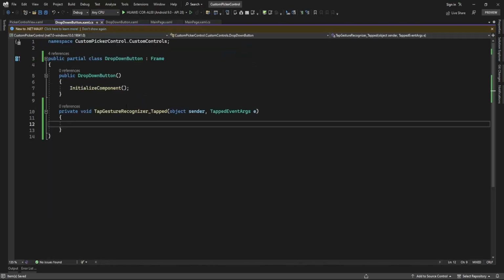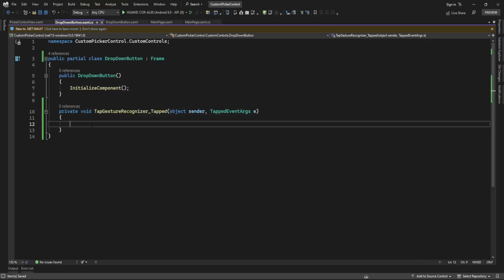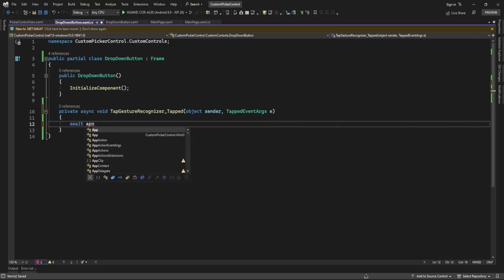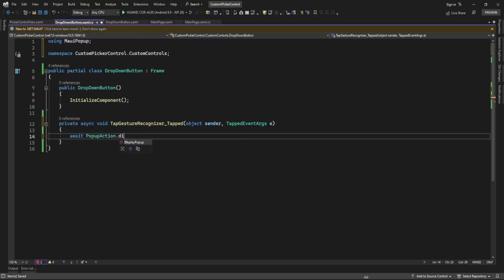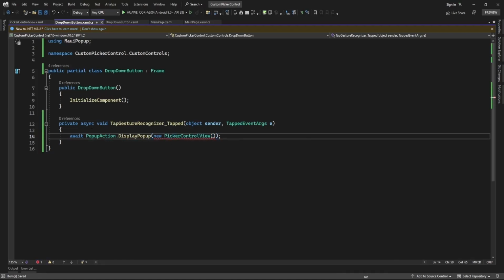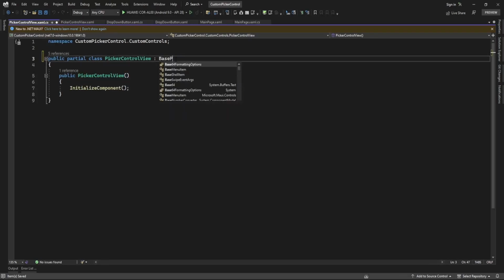Okay, now here on the click of this tap gesture of the drop down button, I can just display the page like this, popup action dot display popup. In that I just need to specify the picker control view, and that is just going to display the containing pop-up.